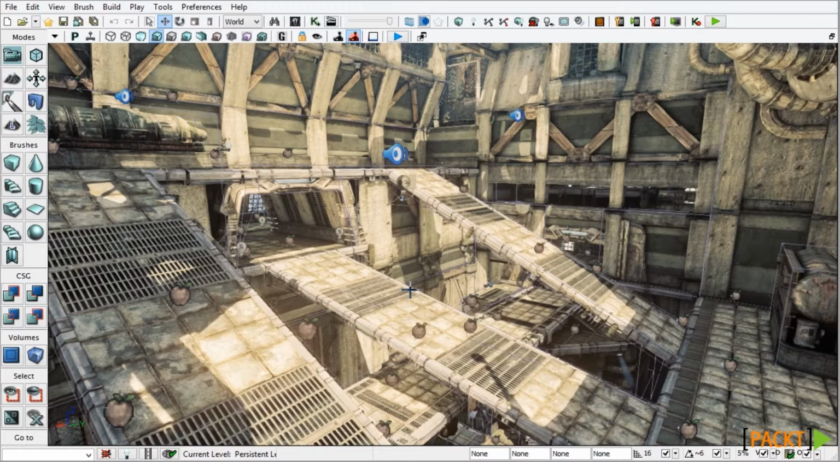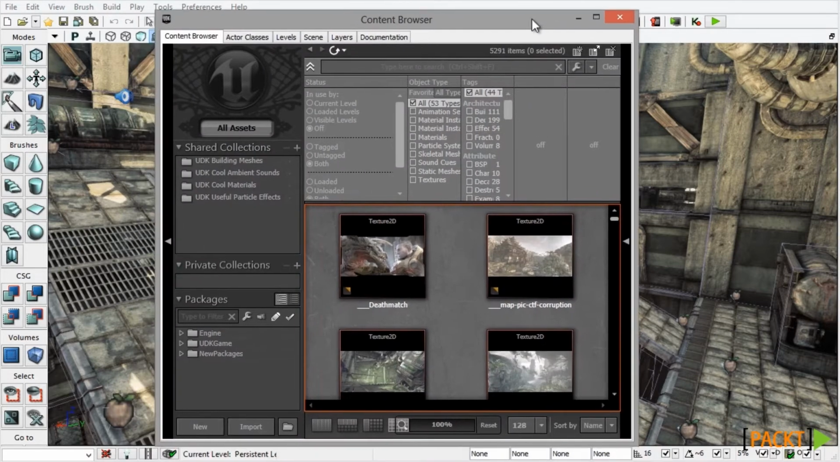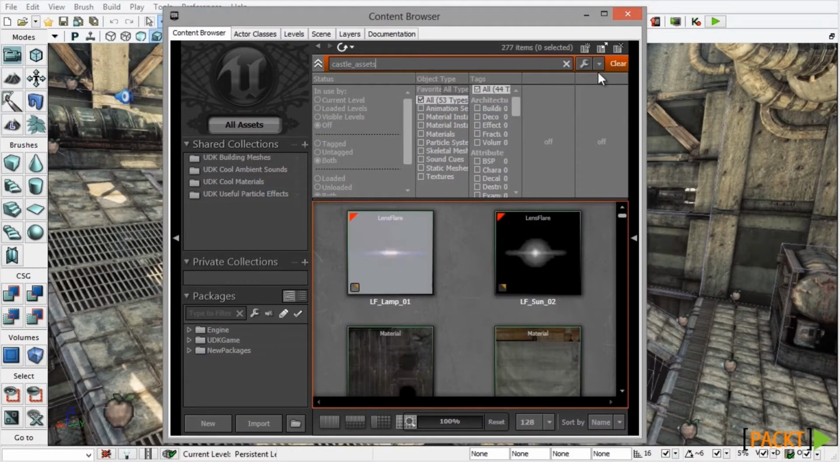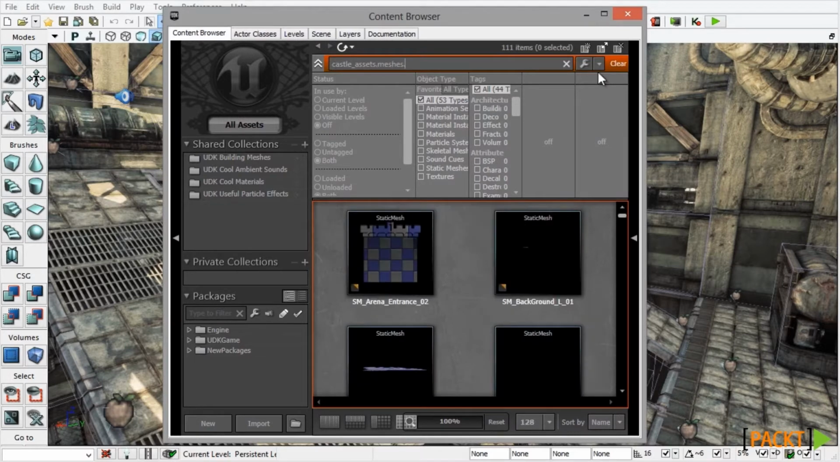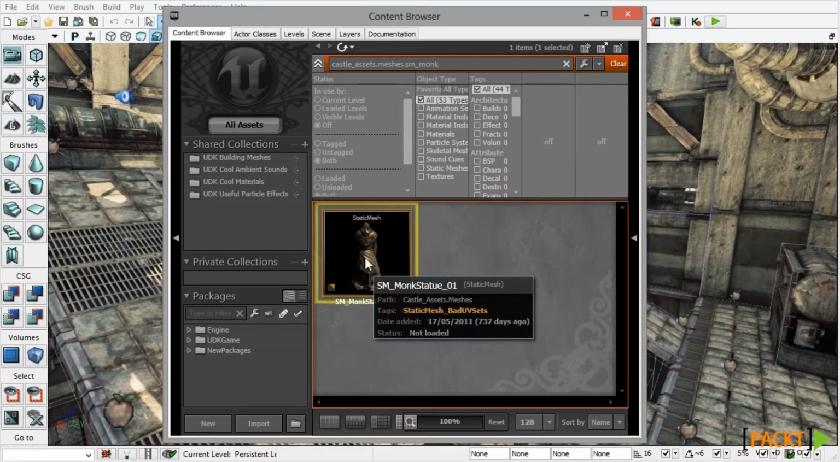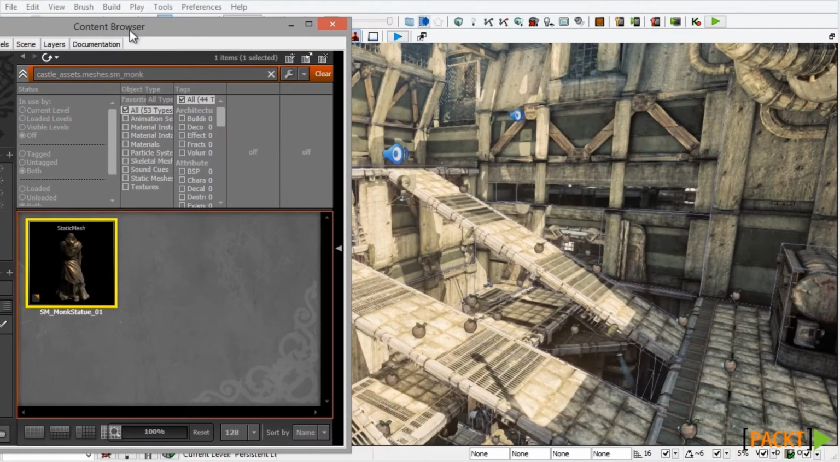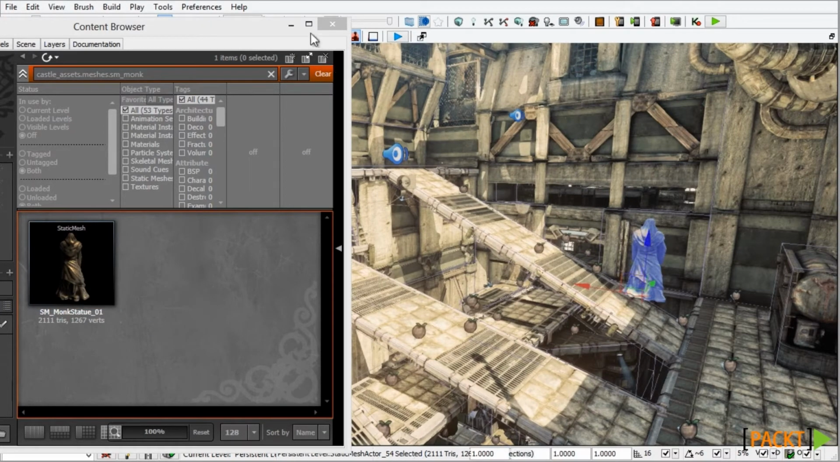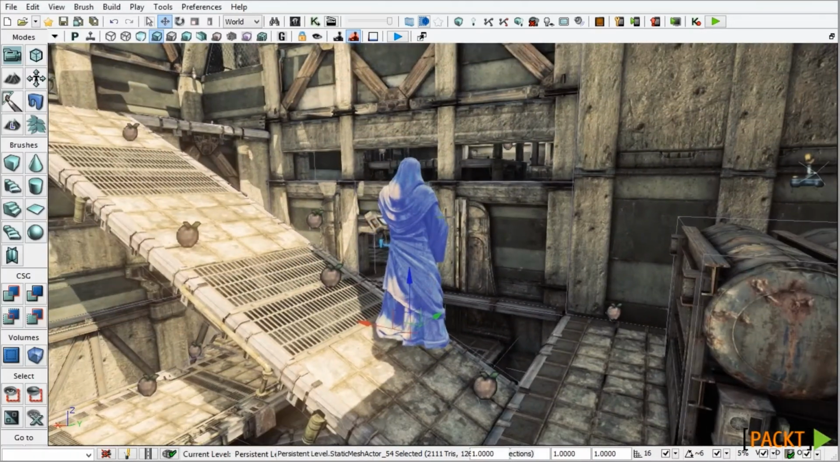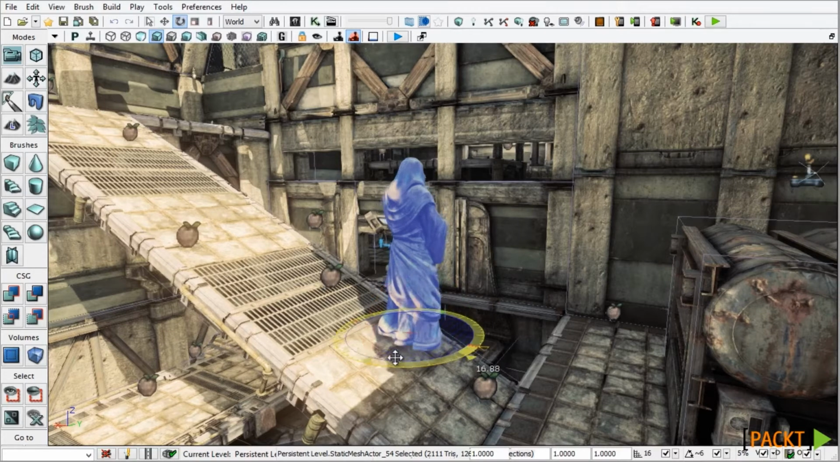I'm going to press Ctrl Shift F on the keyboard to display the content browser, and in the search field I'm going to search for castle_assets.meshes and .sm monk statue, and you can see the monk statue here in the content browser. I could, if I wanted, drag and drop that into the level, and you get a feel for the statue that we have here. Let's just close the content browser, and here we have the statue in the level. Now, the player is going to be running around collecting these statue objects, which is absolutely fine. Let's just rotate him around so that we can see him a bit better.